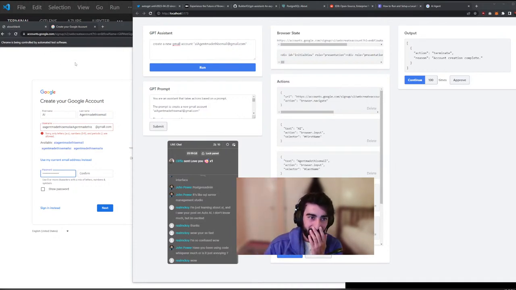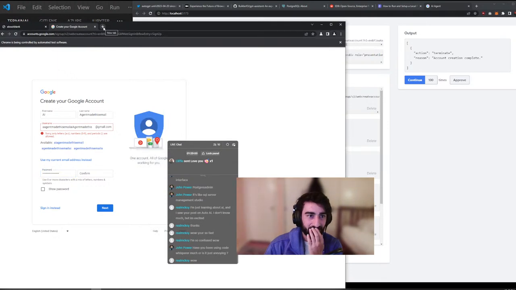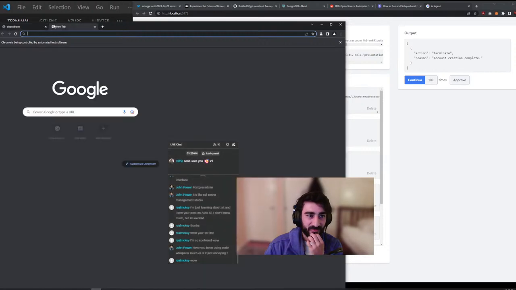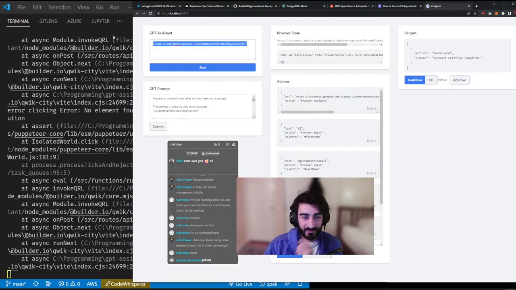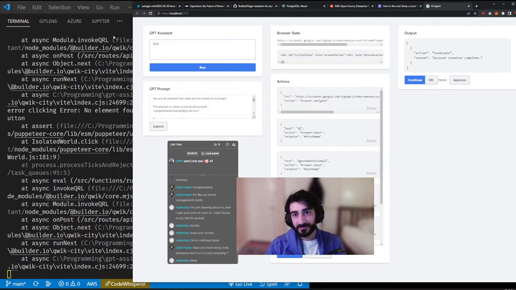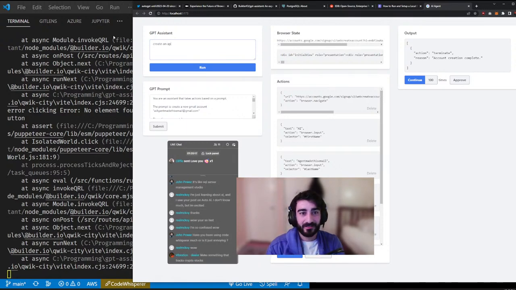If I wanted to find something on some website... what's an interesting website? Like some government website where the laws are confusing. Oh yeah. Create an application for a digital nomad visa in Bali.